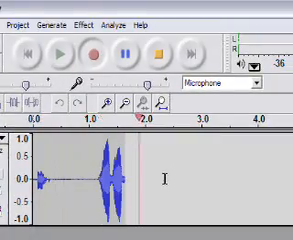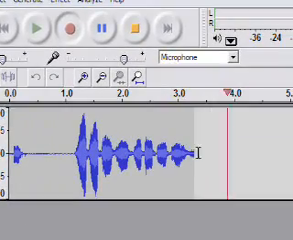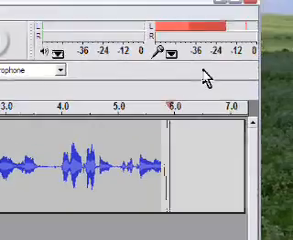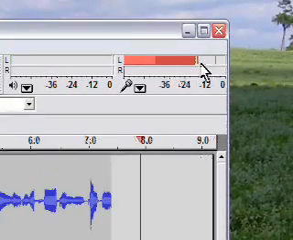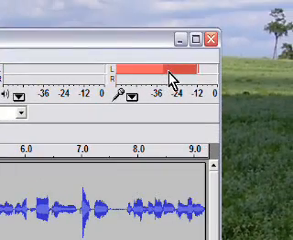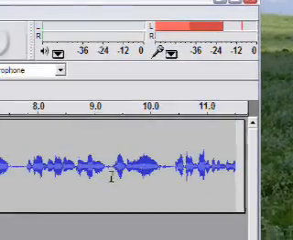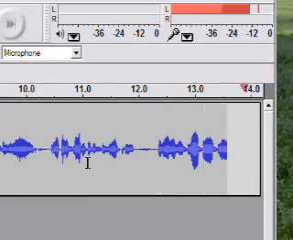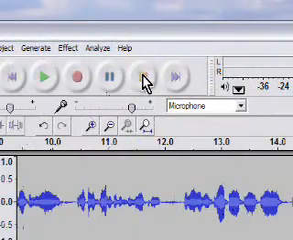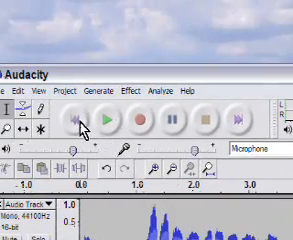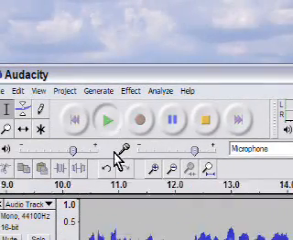Blah blah blah blah. You see it as I'm talking, it's appearing here, and up here on the top right you can actually see the level jumping around, and you can adjust it if you want to. But then when we're done, stop, rewind, playback.